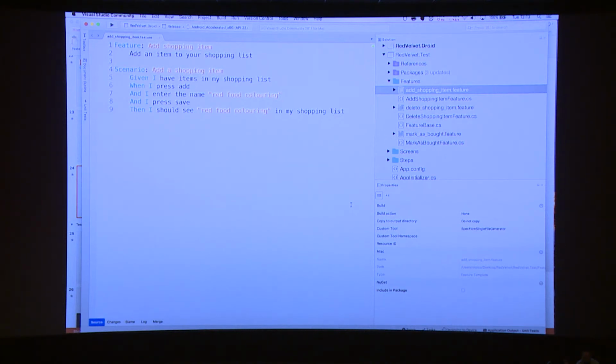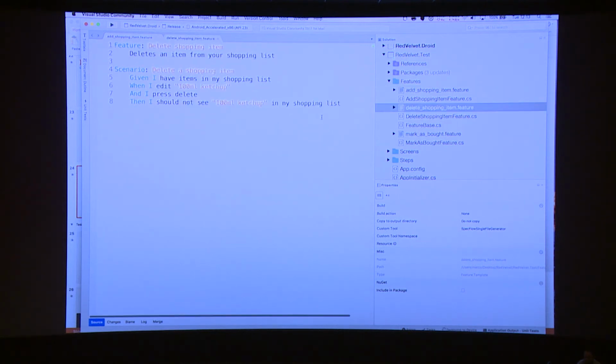So you don't have to have unit tests that are not business readable, and also not the use cases that are not really readable for the developers. This is some kind of common ground that we can use in order to make sure everybody is on the same page. Over here we see the delete shopping item.